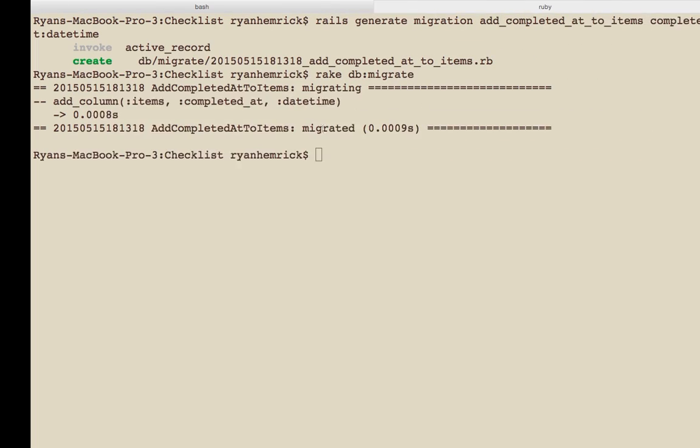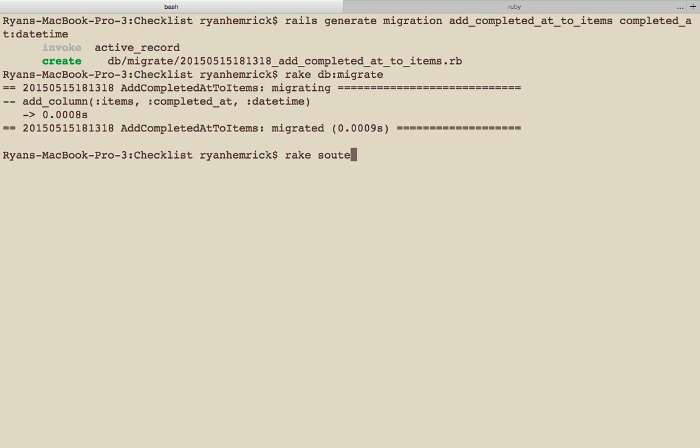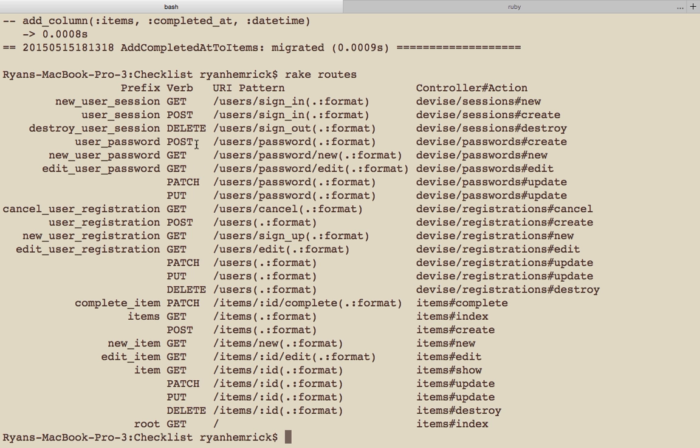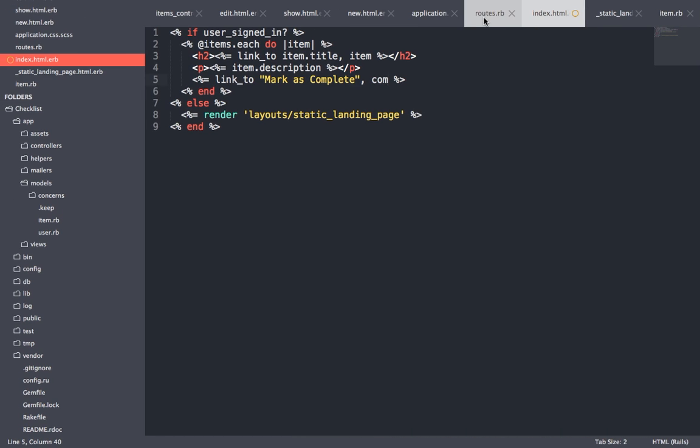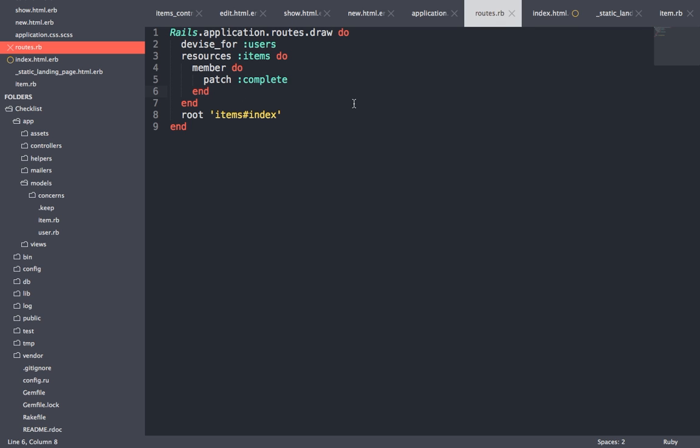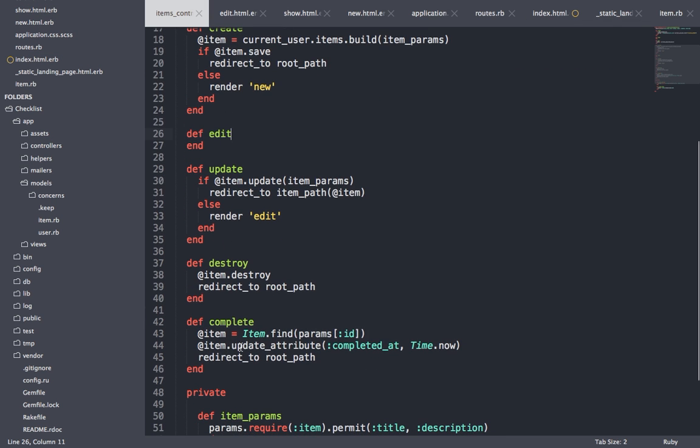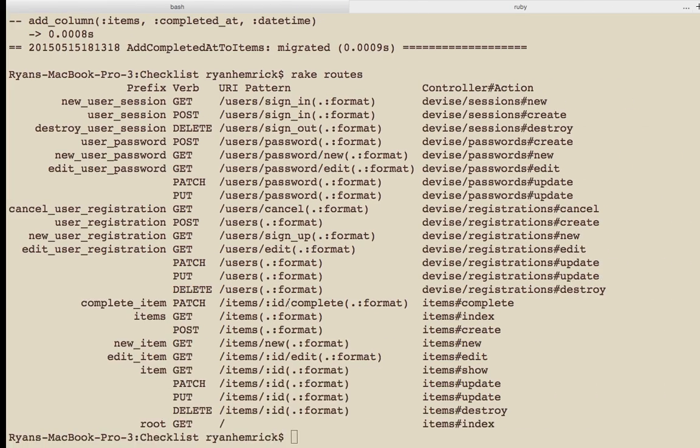And actually, we need to check if the path was actually made. So when we added those nested routes, it should add a complete item path right here. Complete item. As you can see, the verb is patch. That's why in the routes page we're using patch complete. So really, the complete method in the items controller down here is very similar to update. They have the same verb. They both are patch. So you can think of them as acting the same exact way.